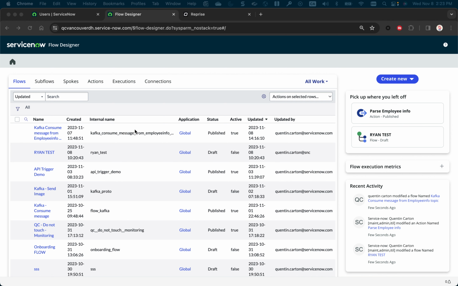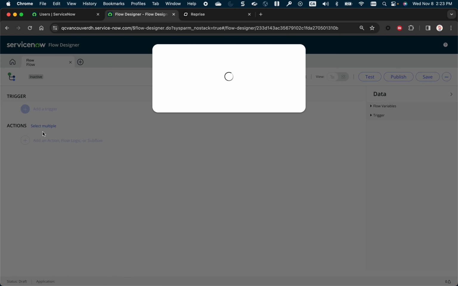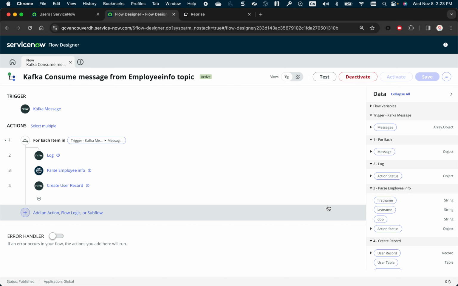I just want to show a quick demo of our IntegrationHub Kafka trigger that you can use to consume Kafka messages that are coming in the Stream Connect for Apache Kafka, the Kafka that ServiceNow is managing, is hosting. So here I've created a flow and I'm going to walk you through it. This is just to demystify some of the concepts that come with Stream Connect for Apache Kafka.